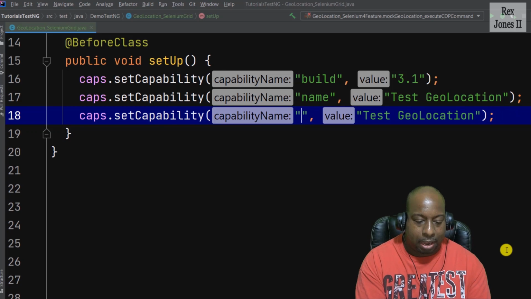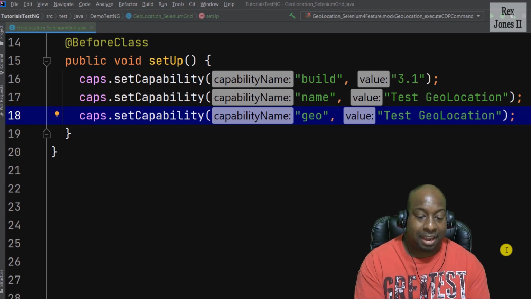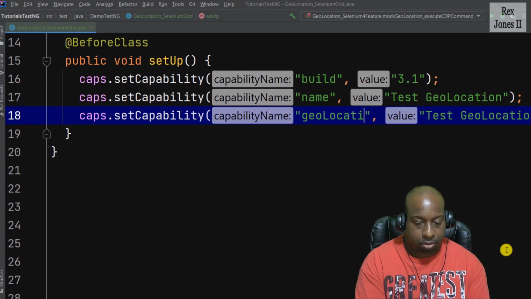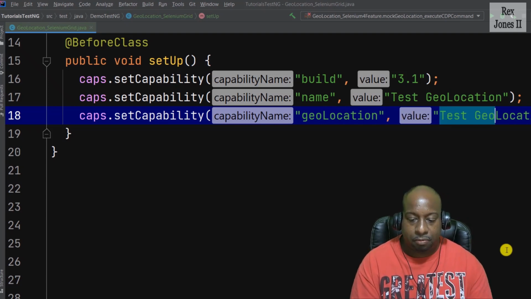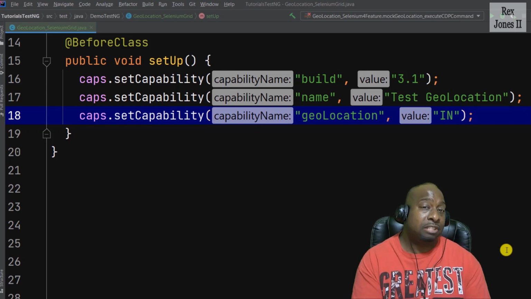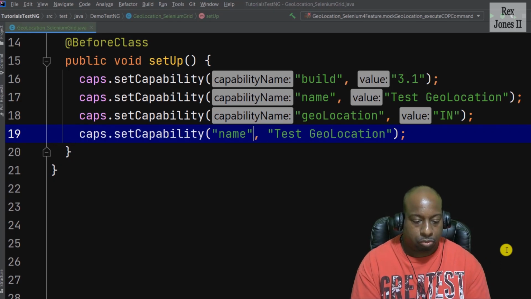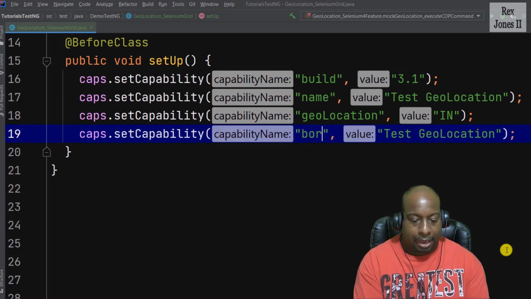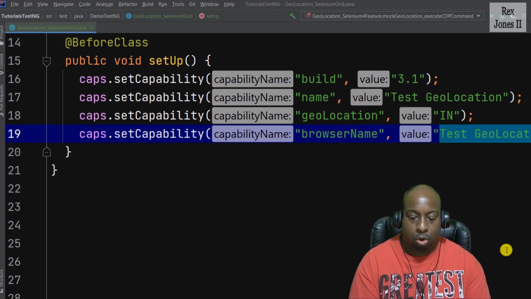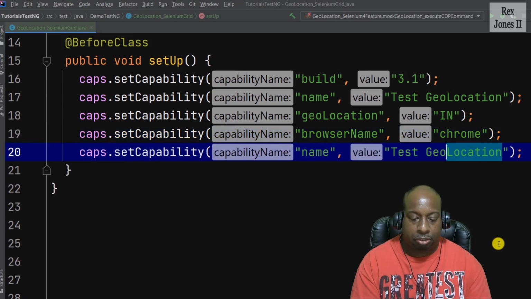To save myself some time, let me copy this information because I can easily misspell the next values. Let's go ahead and write the geolocation. Geo is in lowercase letters, but the L is uppercase. The geolocation will have a value of IN. IN stands for India. Next is the browser name. And the browser name that we will use is chrome in lowercase letters, followed by the version of 103.0.